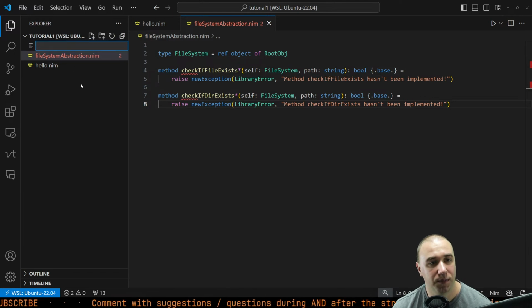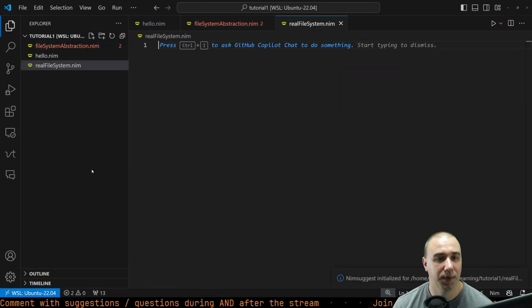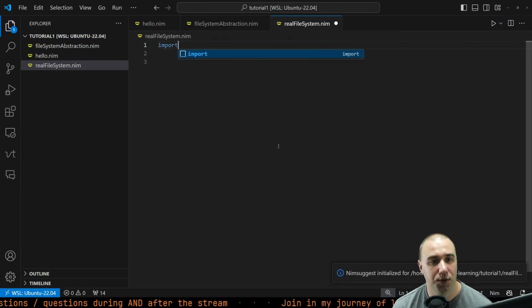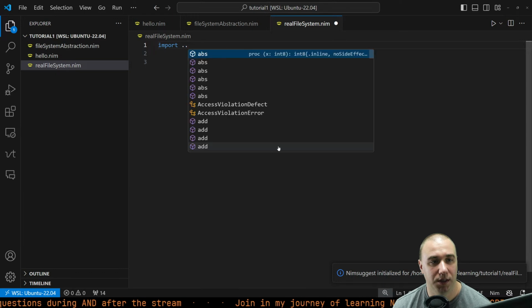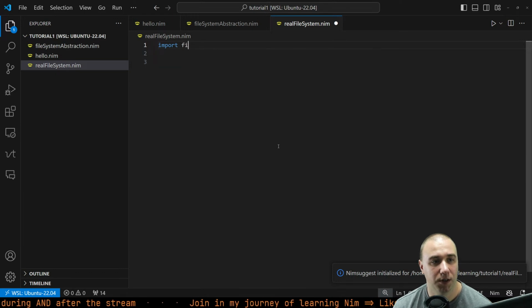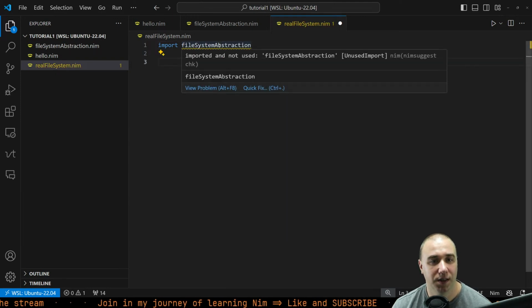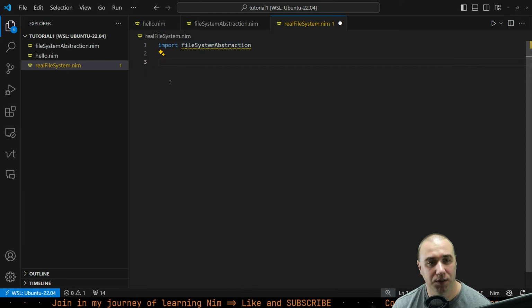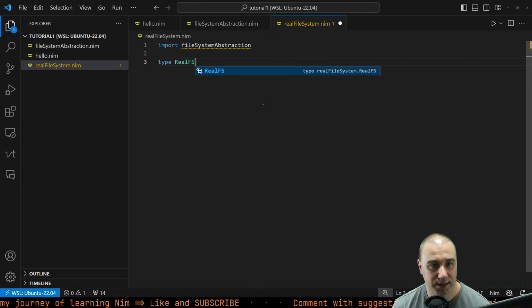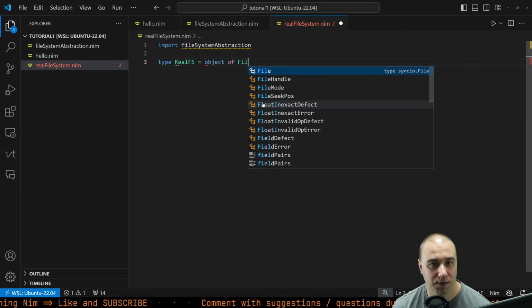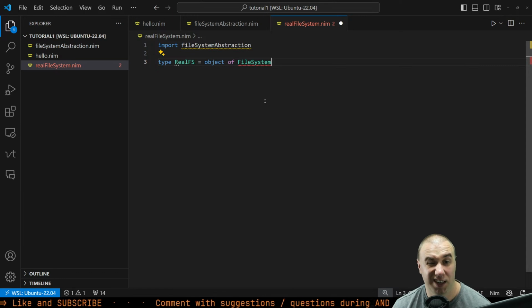So let's create a new file. Let's call it real file system nim. And let's specify here that we do import. And how do you do it here? Dots or just file system abstraction? Okay, so it imported it, just isn't showing. So I should be able to make type real fs as in for real file system, and that will be object of file system. Right?